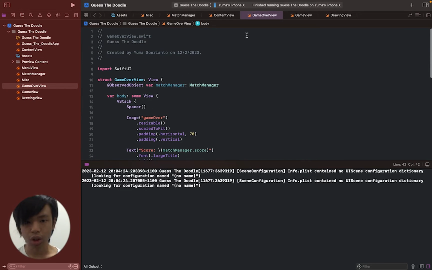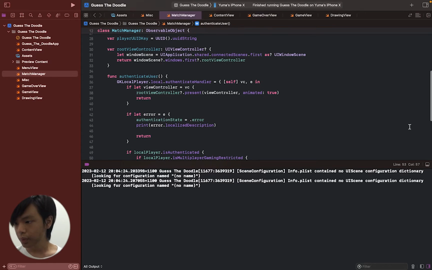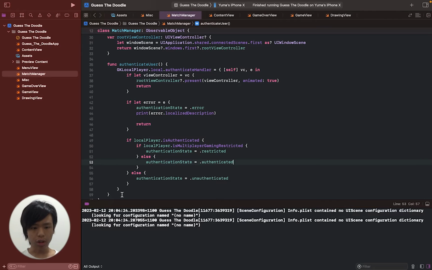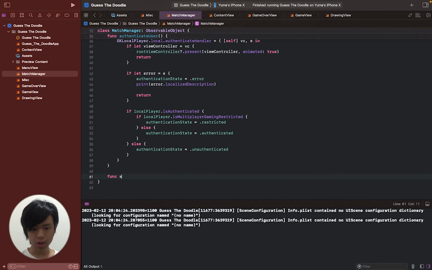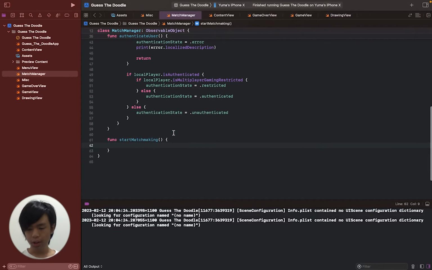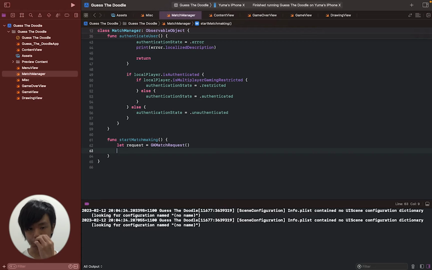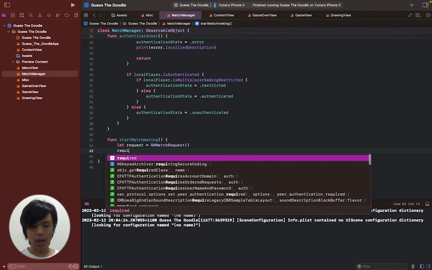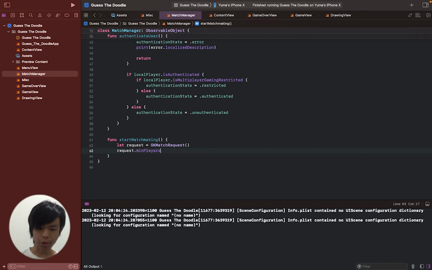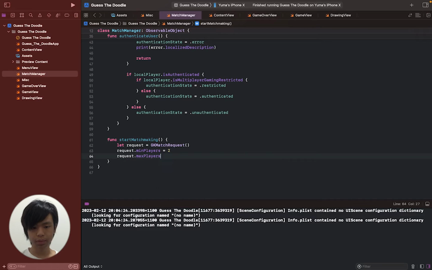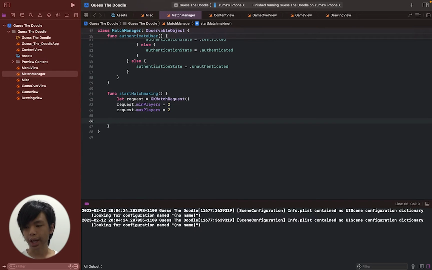Alright, let's head back to the match manager. Okay, so we've got the authentication down pat. Let's start doing the matchmaking. We'll just go straight into this. We'll create a request, and this will be a GKMatchRequest. This is just setting up our match request for what we want to do. In here we can set things like the minimum amount of players, so 2. You can also set the maximum amount of players, also 2, since it's a 2-player game.